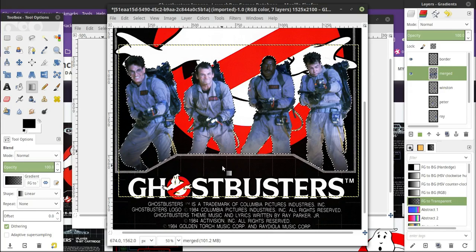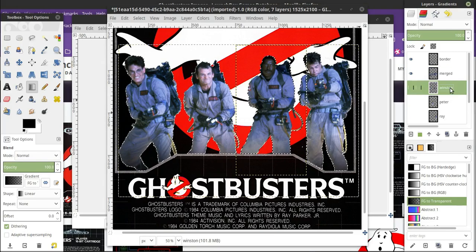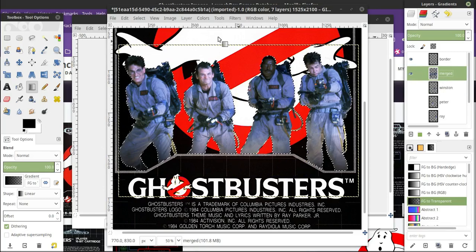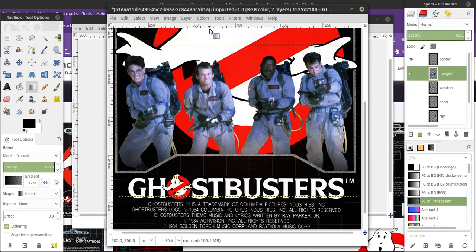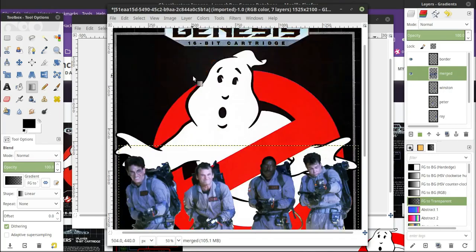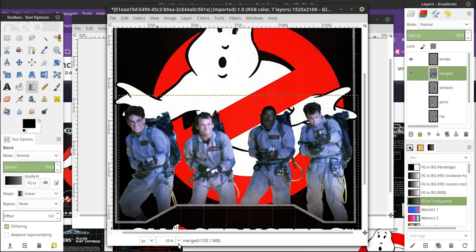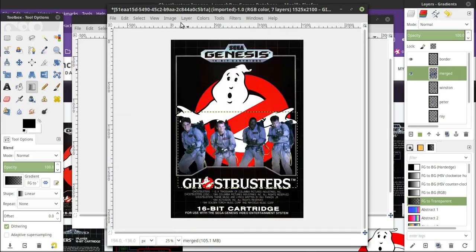I think that's a little bit better. I think that's probably good enough for what we want to do. So now I think our image is pretty much good. So what we're going to do now is work on changing the title to the new ROM hack title, which is going to be Ghostbusters Special Edition.